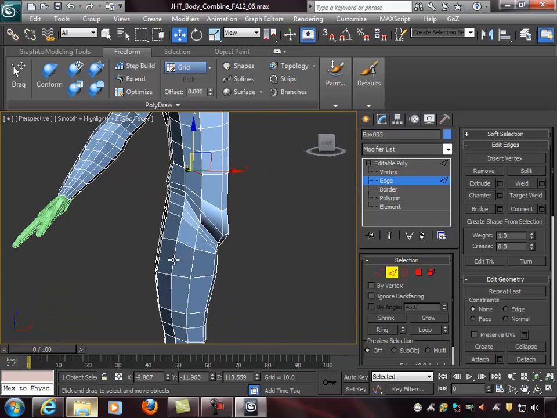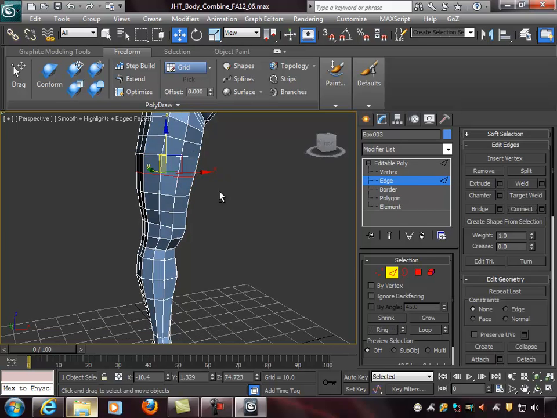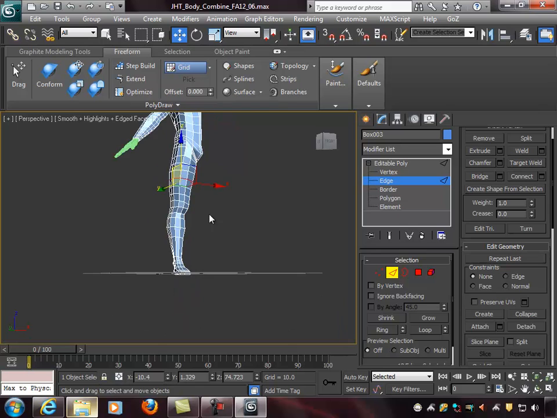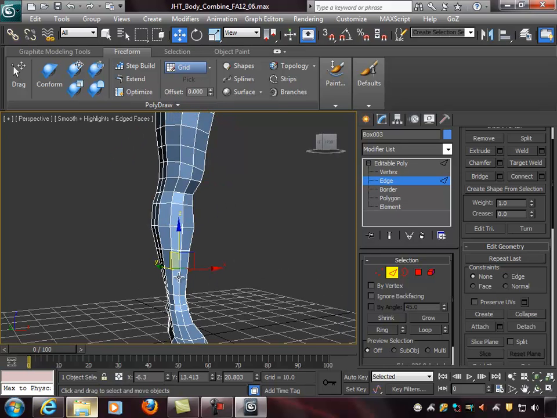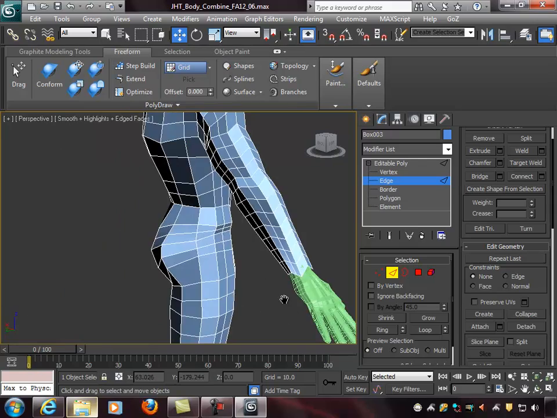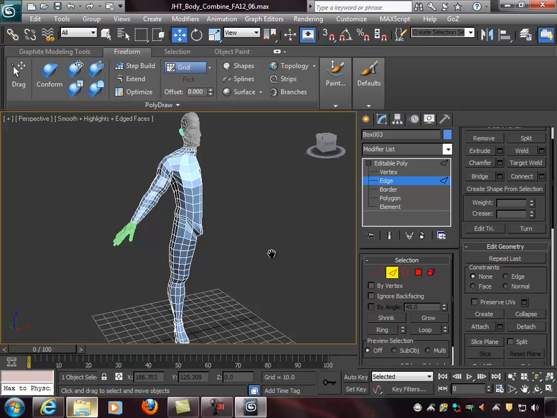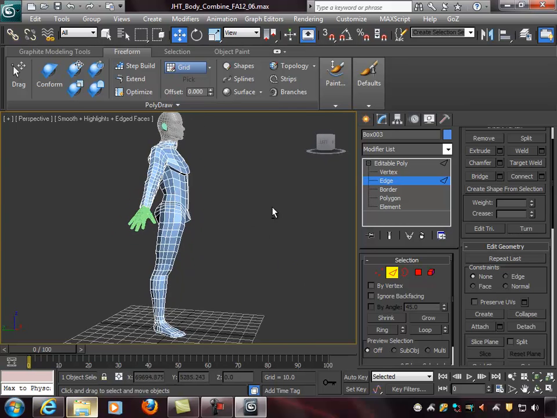Alright, same thing here. Too rectangular, I'm going to ring that out, connect it. Ring this, connect. And then we got one more down here at the ankle. I'm going to ring it and connect it. Alright, and then let's just say that's pretty close to square. Close enough. And then what I'm going to do is prepare this thing for sculpting.